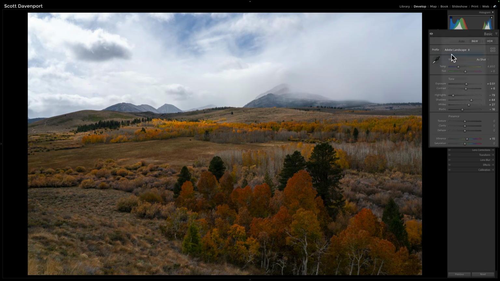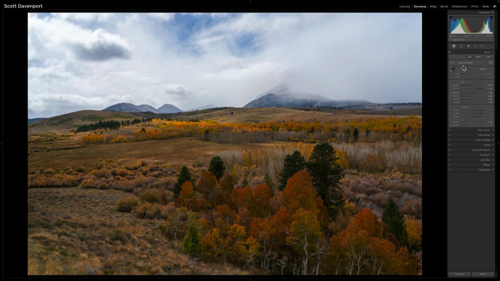So let's hit auto. And I'm going to switch this to landscape. Those are my two things I'm almost doing immediately. And click on the J key. All right, a little clipping up in that portion of the sky. Good for me, because that's in the upper left.